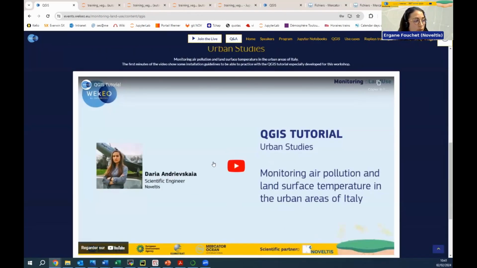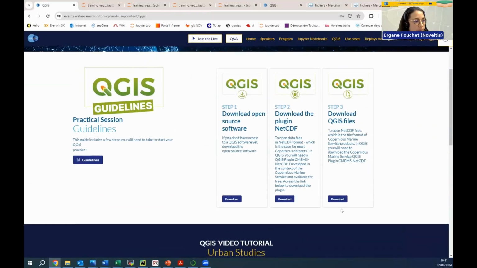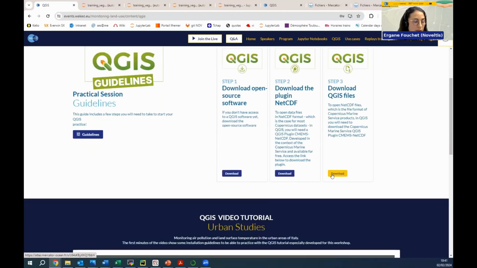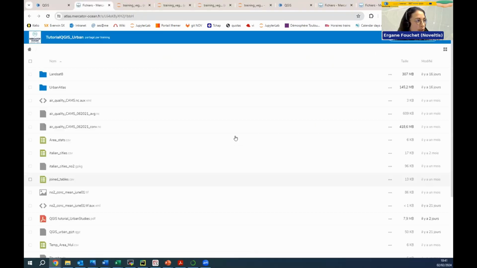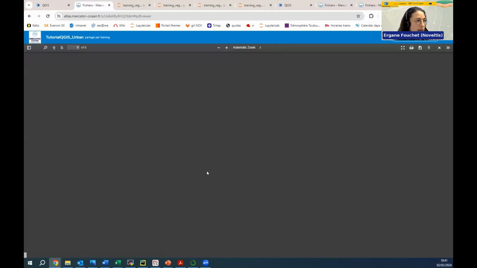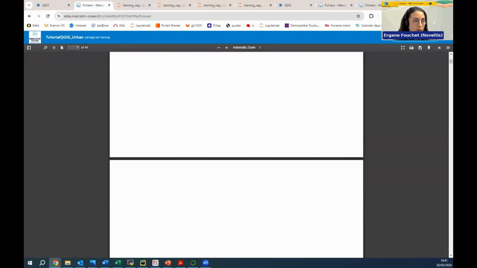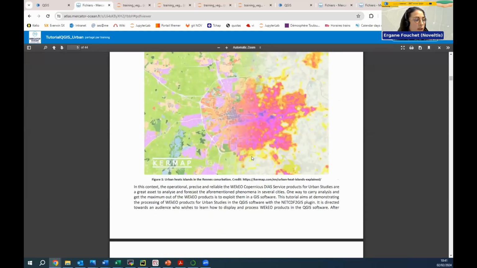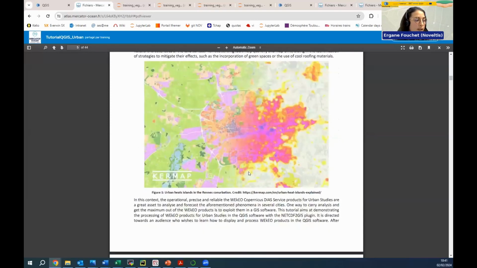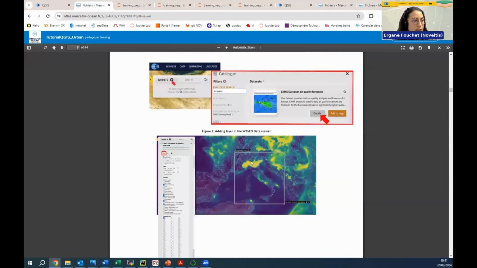Again, there is a whole video that explains the whole process of the exercise. And besides the video, you also have the tutorial. If you click here, you have a PDF there, which will show you really step by step how to download the files, how to download the plugin, etc. So how to use QGIS. It's a very detailed tutorial.